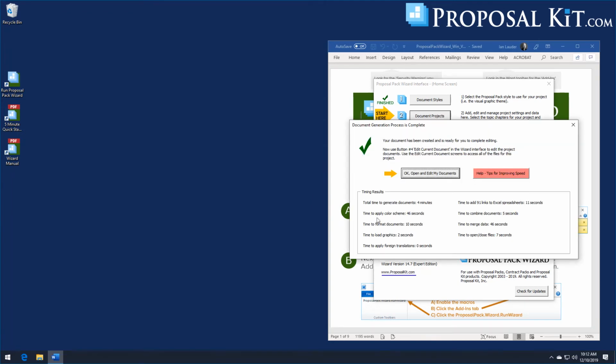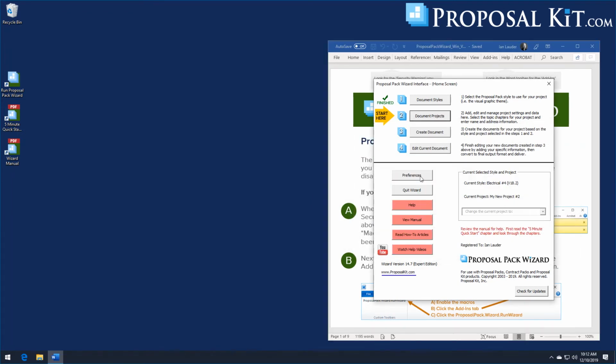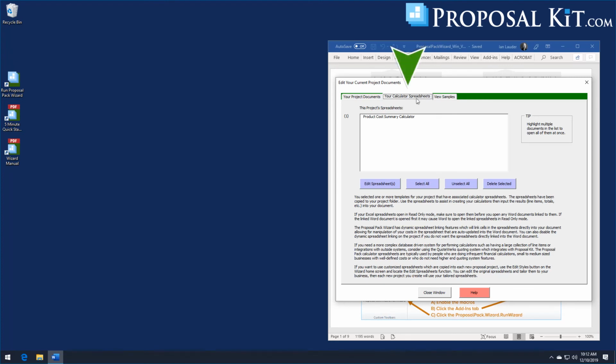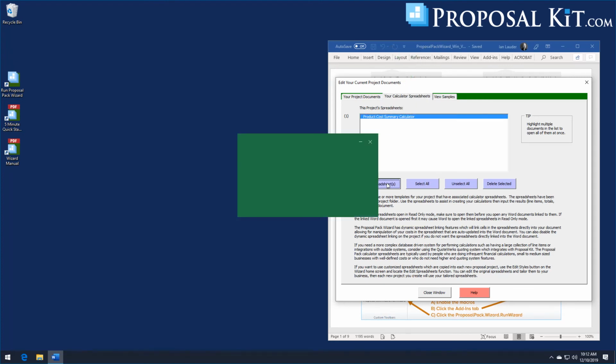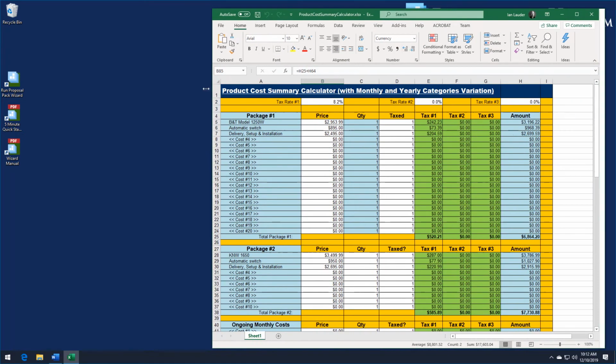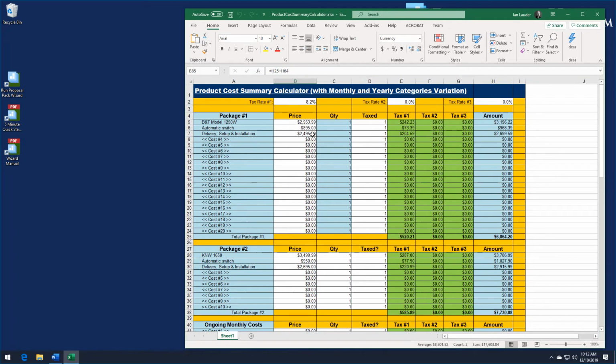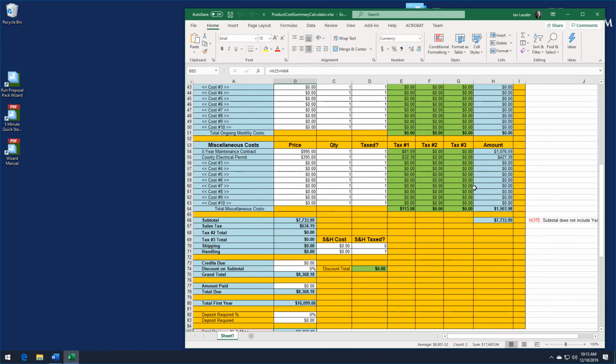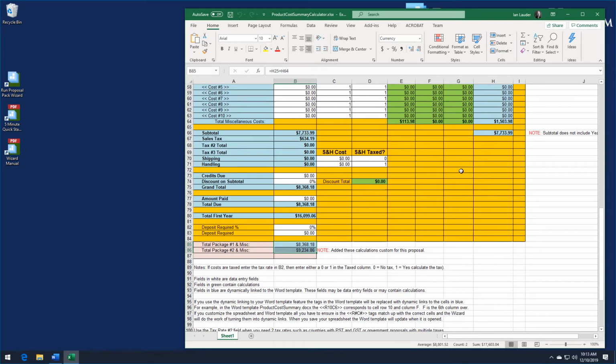Okay, now we've generated this short quote, and you'll see in the Calculator Spreadsheets tab, there is a calculator that's been created. And you can edit the stock calculators. This one just has some default information in it from the sample, but you could add your own line items, your own prices, your own tax calculations, and so on. And you can completely customize these spreadsheets.